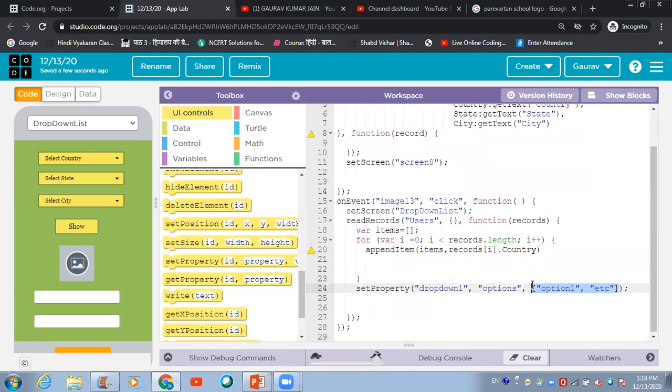We need to remove all the things from here, and in place of this, we need to place this items variable over here. Okay, so that's how we can append the names of all the countries to this drop down 1 over here.